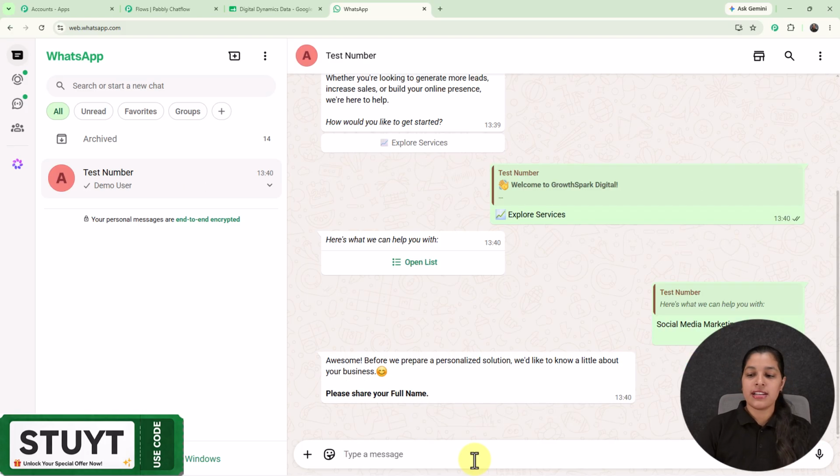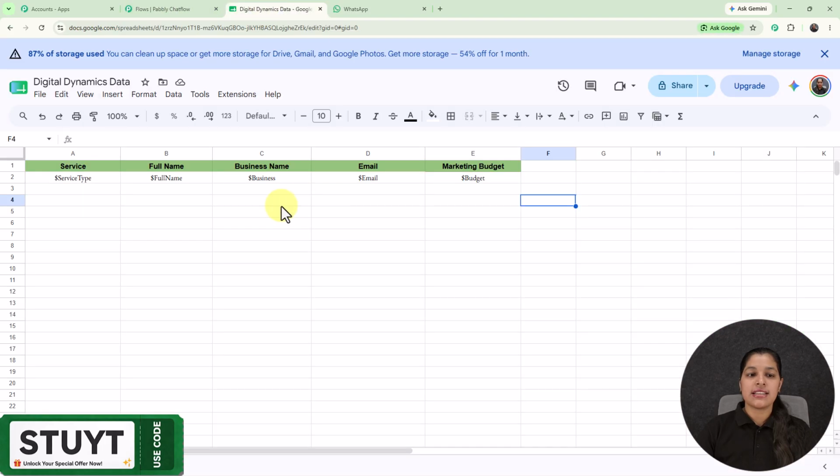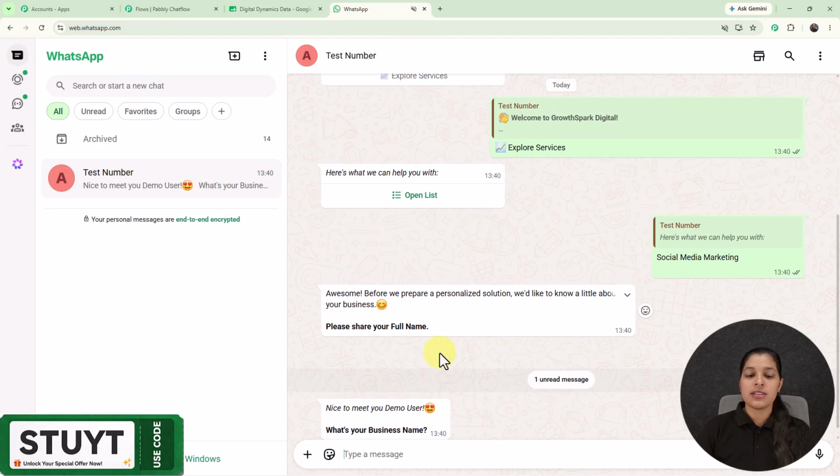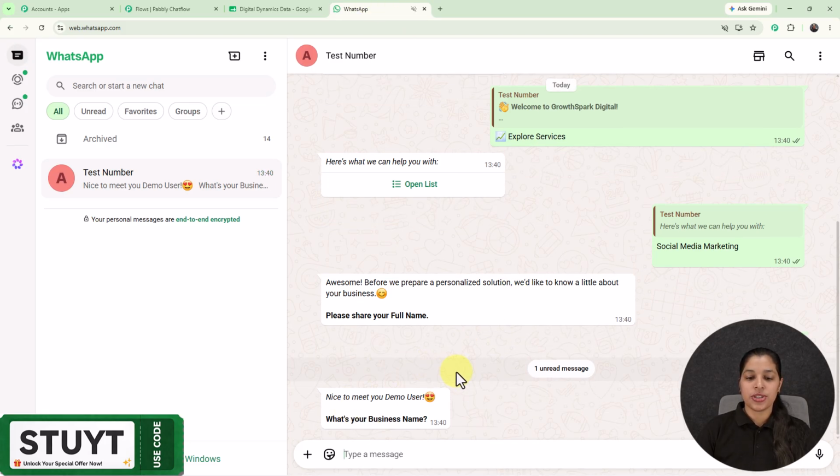So here I have entered this message, and you can see this is the Google Sheet where I'm going to save the data. And here you can see that I'm getting this answer which says "Nice to meet you, demo user", and right here we are getting the same name which I have just entered. Means by using this chatbot you can even send personalized messages too.